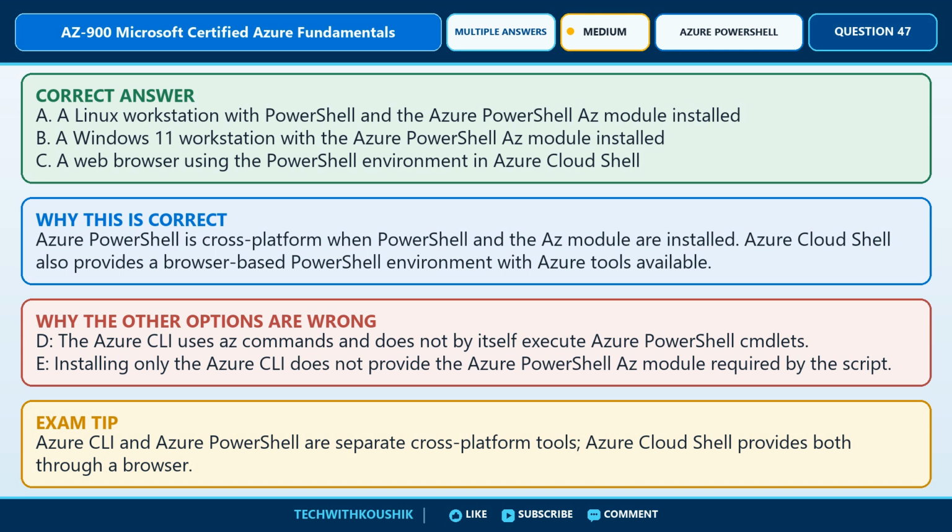D. The Azure CLI uses az commands and does not by itself execute Azure PowerShell templates. E. Installing only the Azure CLI does not provide the Azure PowerShell Az module required by the script. A helpful shortcut is this.